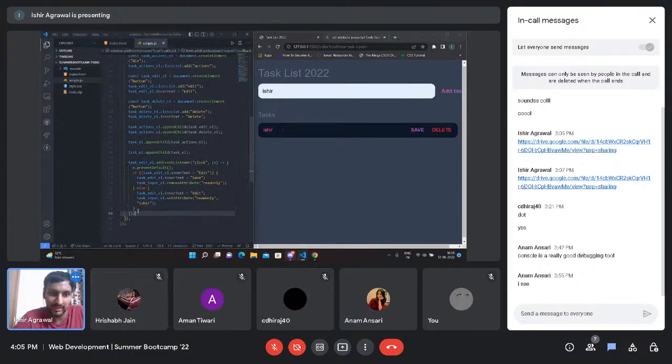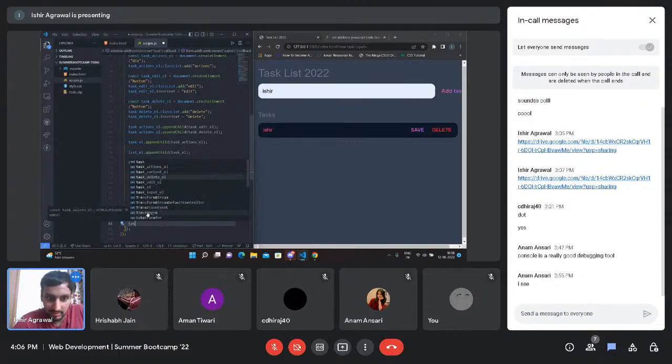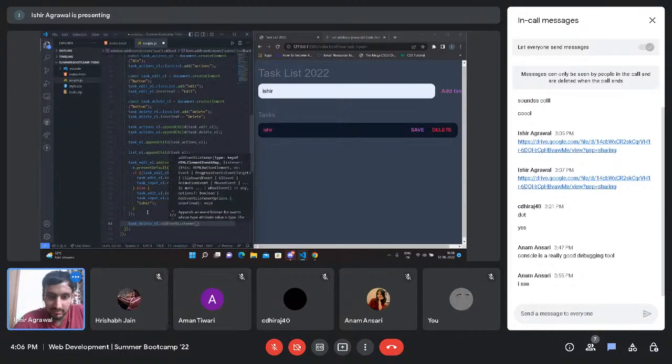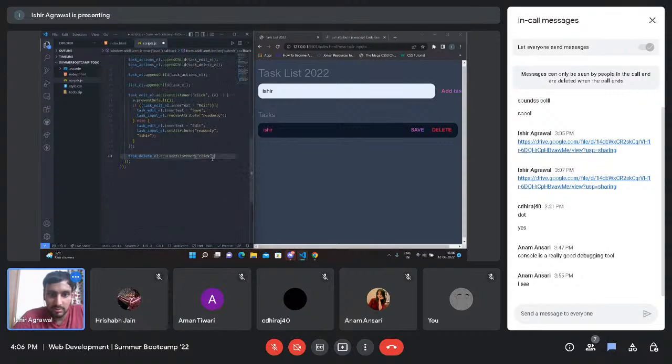Delete is the easiest thing you can do, I just have to remove the classes. So I'll come back to the edit part and why it is not working. Let's select the delete element. Delete element dot add event listener, click, e.preventDefault.